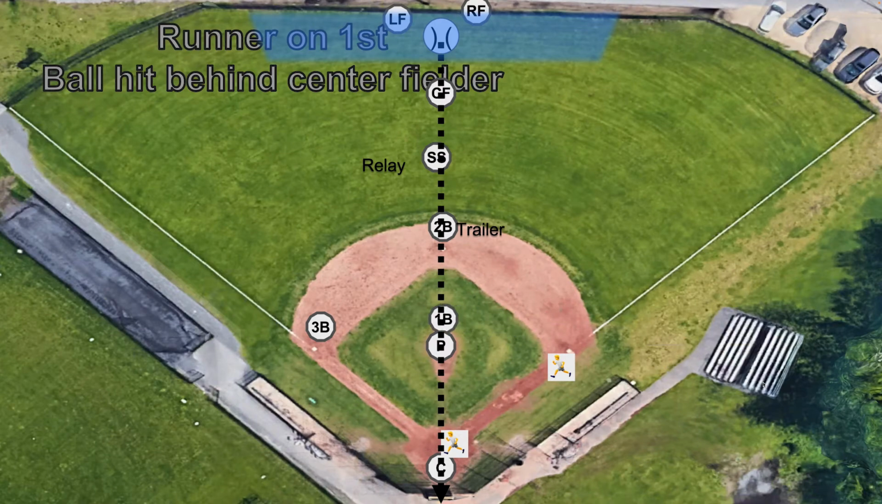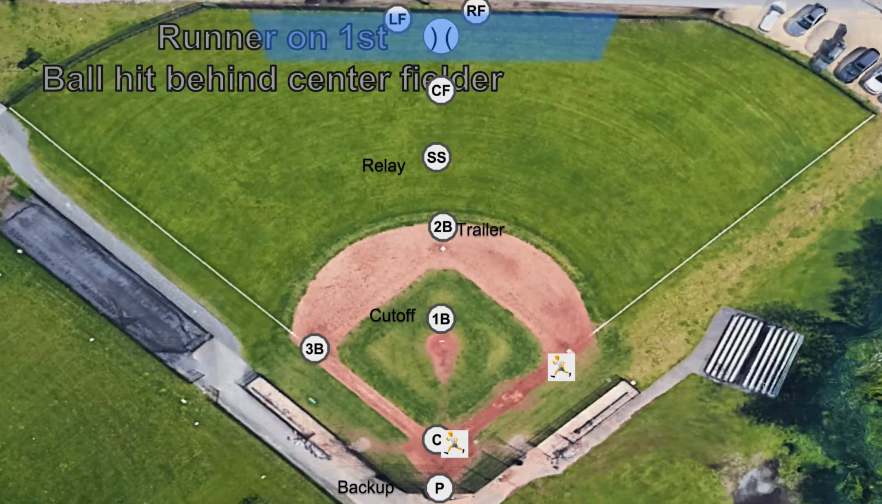First base, you are the cutoff. That ball comes from the relay. It is your job to cut that ball off if necessary. Catcher is going to be the one letting that cutoff know. Pitcher needs to get behind home plate. Be that backup. Third base, cover third in case there's a play.